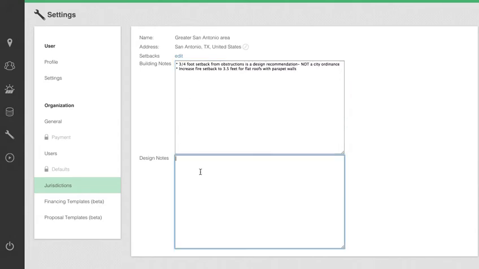Let's do the same for design notes. These would be more for my designers or engineers. So for example, I could say only place modules on roofs with at least 80% solar access percentage. Since Aurora calculates shading for you, this should be very easy to implement for your designers.